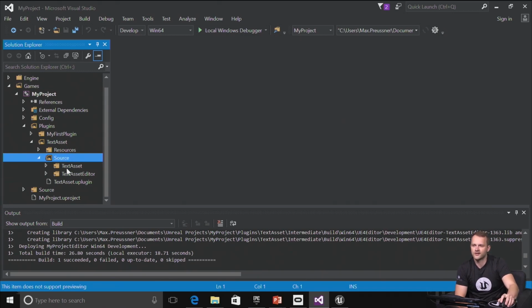Now, this time, instead of having just one module, we actually have two modules. There's one called text asset, and one is called text asset editor. And the reason I did this is because there's some functionality in this plugin that's only meant to be used in the editor. And then there's other functionality that is shared in the editor and also in the actual game. So everything that is editor only, I put into the text asset editor module.